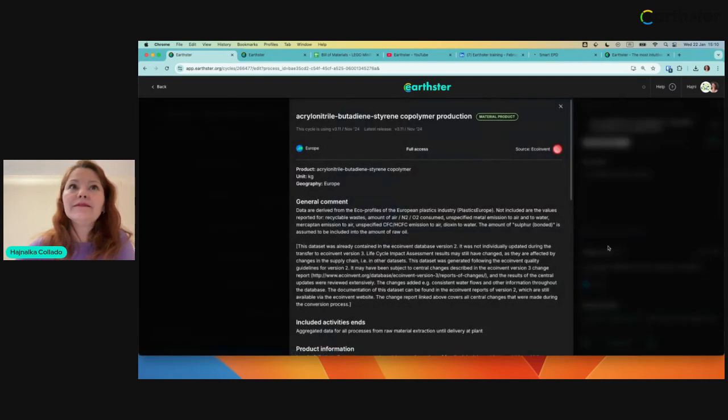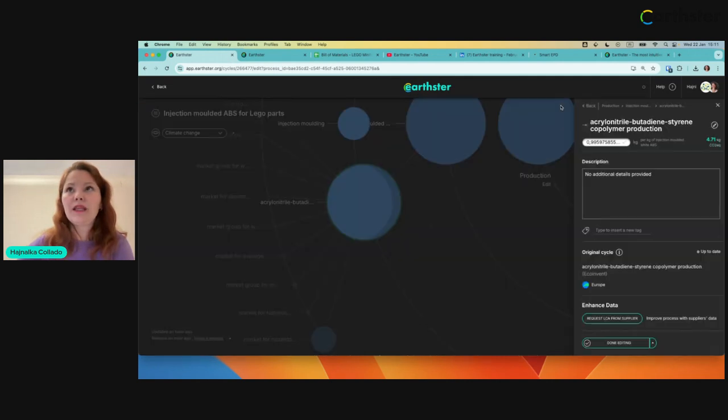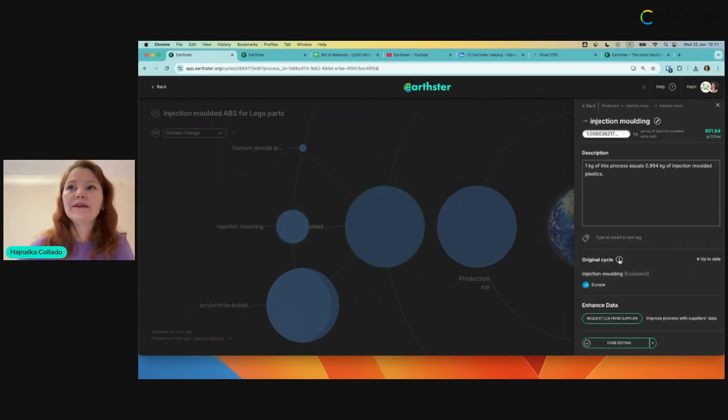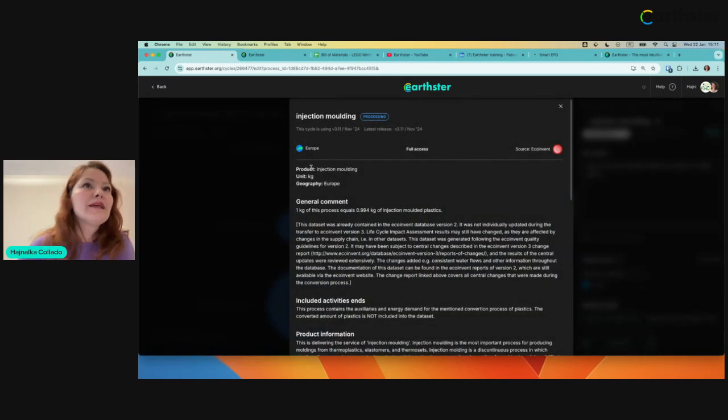If we go in here, you can see that the product is the polymer. And then, every dataset in the database has a genre tag that helps you identify the type of the data, what it is really about. And this, as you can see, is a material product. Then I have added inside the same custom process, injection molding. This is also from Ecoinvent. We go here. As you can see, the product itself, the output of this dataset, is injection molding, and it's a processing type of dataset.